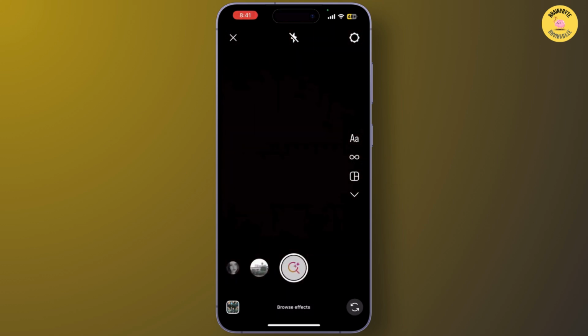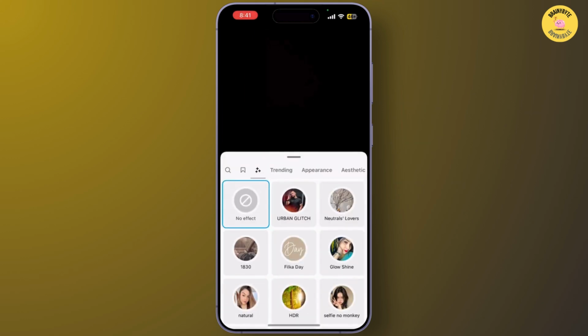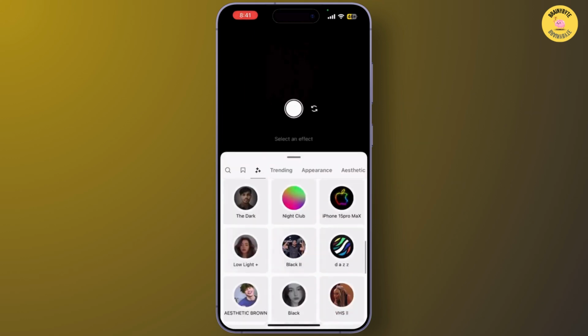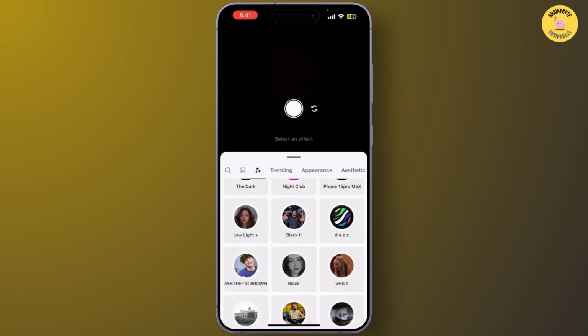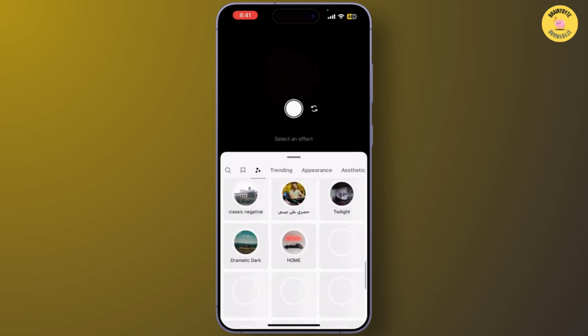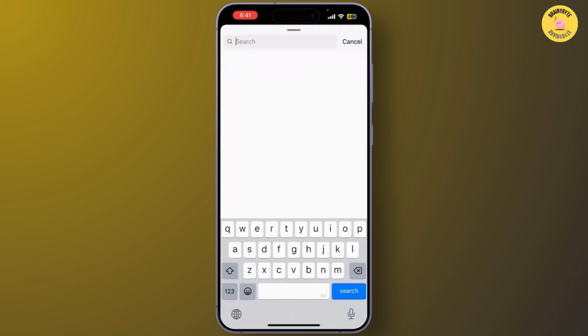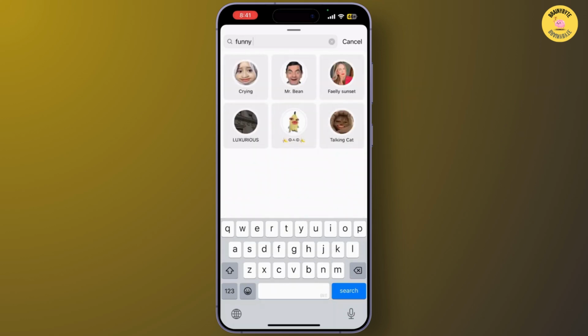And here at the bottom, as you can see, Browse Effects, simply tap on it. From here, you can find various effects and explore all the effects as well. You can also use the search bar to search for a specific effect, for example, let's say funny face. Now here you can find various effects related to it.